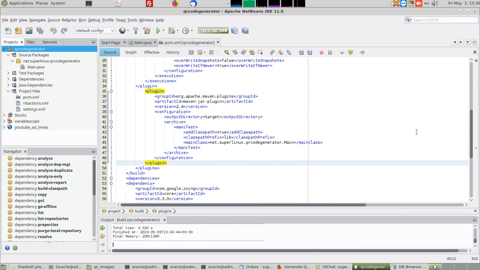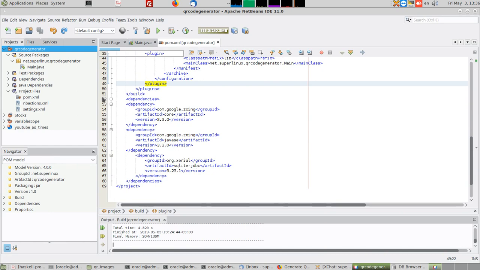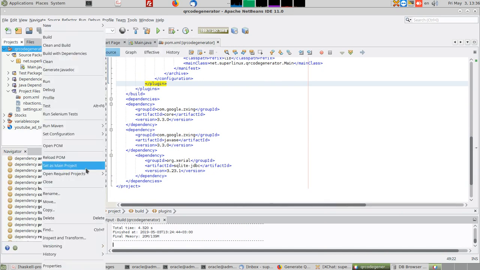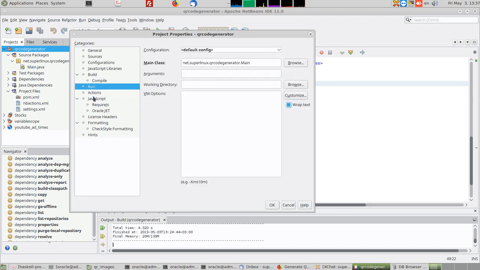You open the POM file and you add it as dependencies. There's another way if you want, you can just go to properties and run actions.